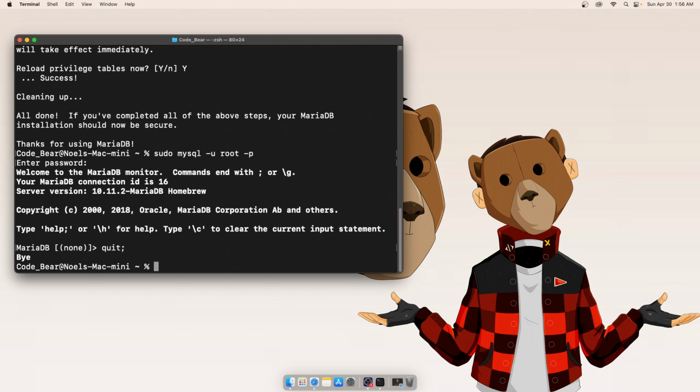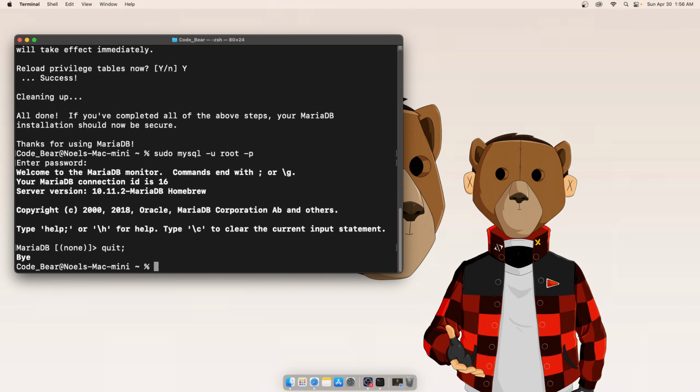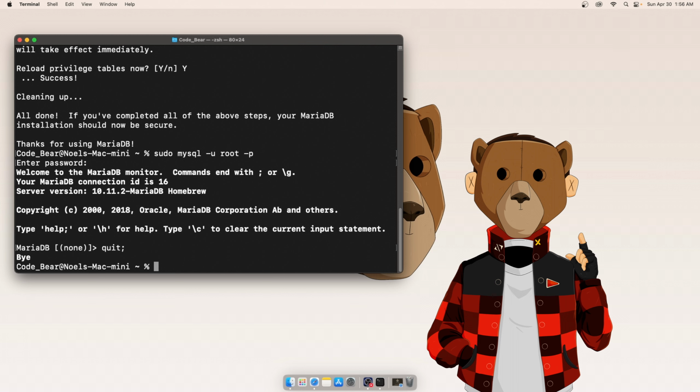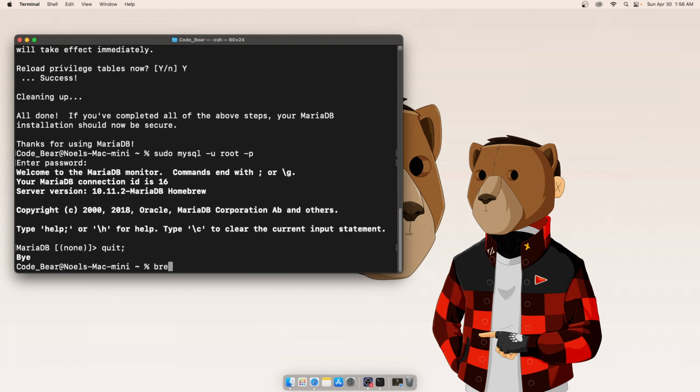Alright, so databases are pretty cool, but it kinda sucks working with them from the terminal. Let's install a GUI to interact with MySQL moving forward. We're going to do this with Sequel Ace. Install it by running the following command in your terminal. brew install --cask sequel-ace.